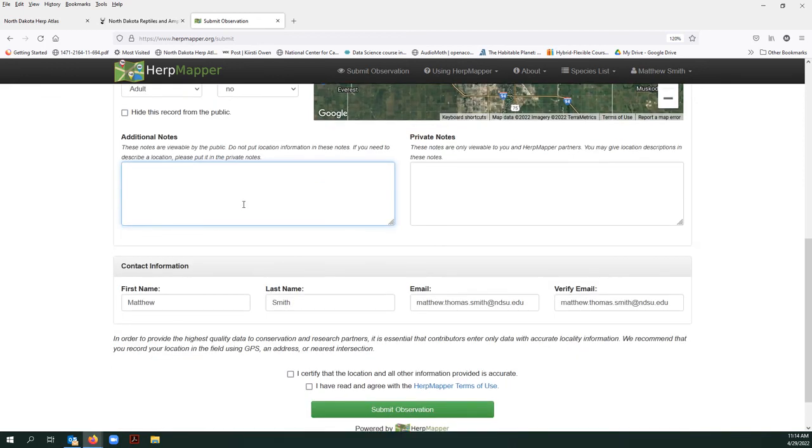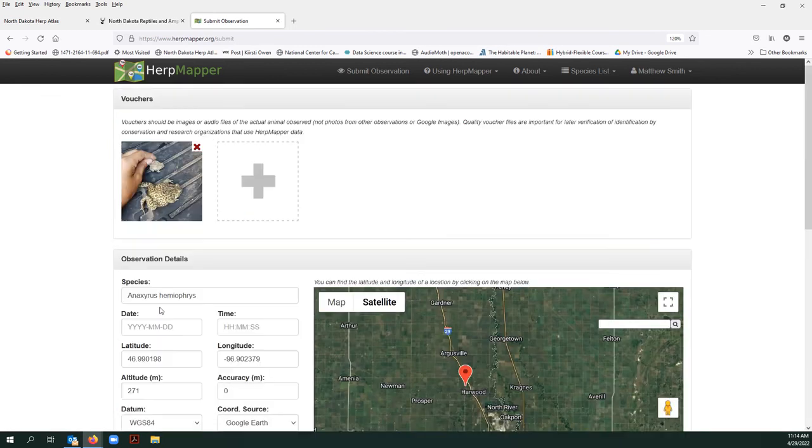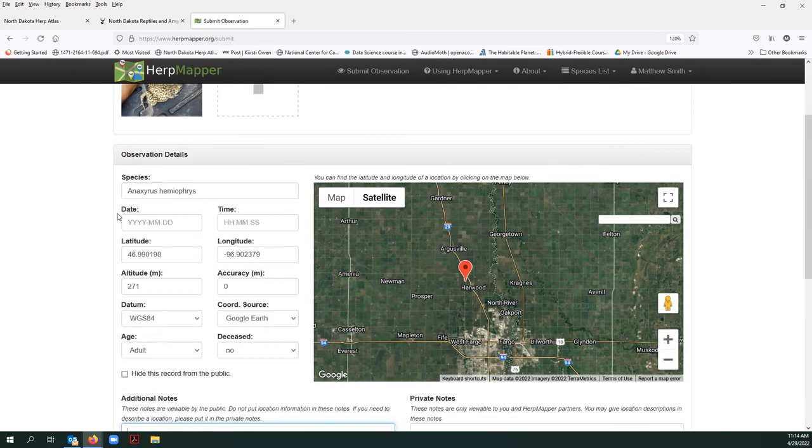And so, again, any information you can provide is useful, but you don't have to provide any information. Then you certify and you submit. So very easy, but it's not as easy as using the mobile app. But this is how we would submit data via the browser and Herpmapper.